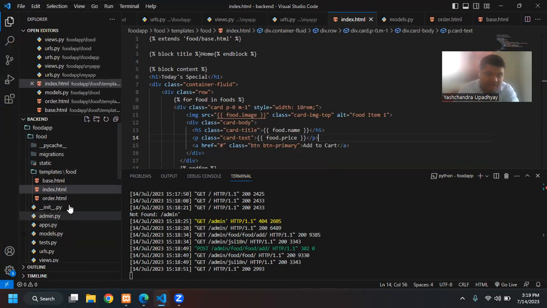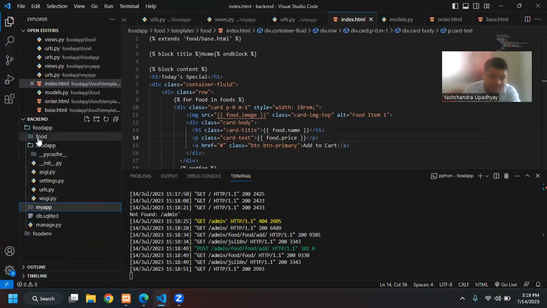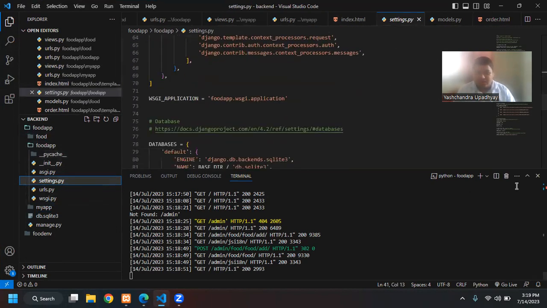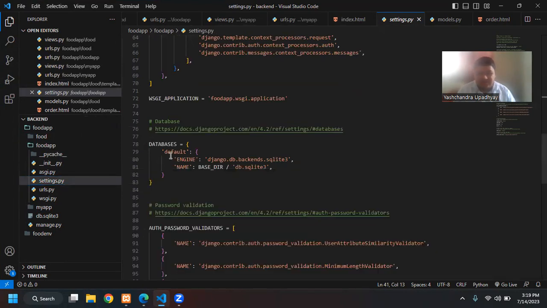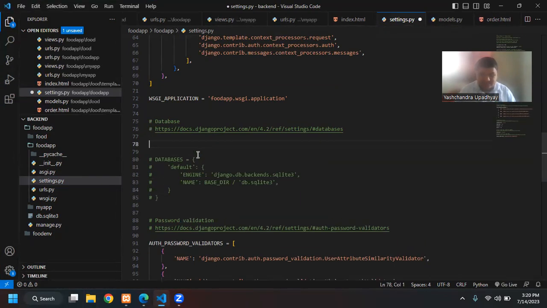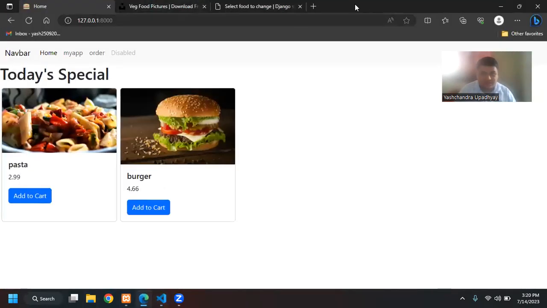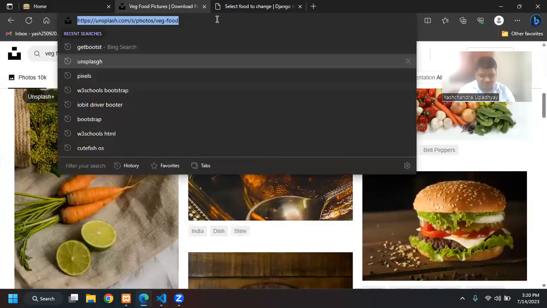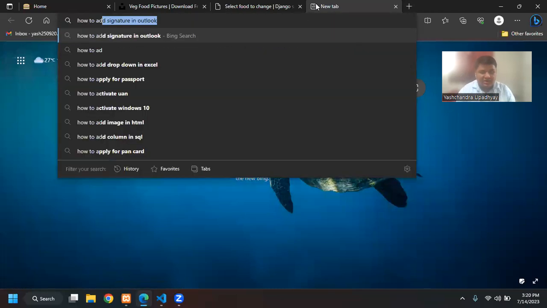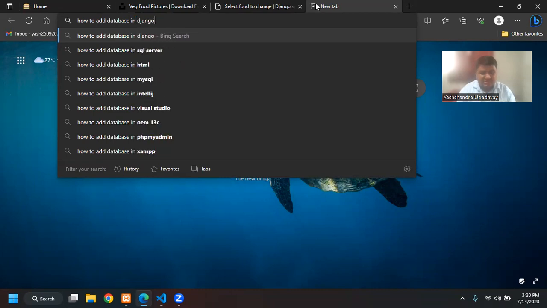database. So what I will have to do is, I will first close this application. On the main application, I can go on settings, and here I have database, right? In database, you can see default is SQLite, and then I have the name of the database. So I can say I don't want this database, and then I can just search how to add database in Django.